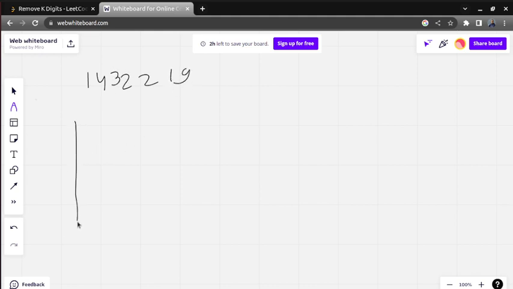So what we will do is put the elements in the stack. First of all, we put the first element, it is 1. Then we put the second element, it is 4. Now the third element came. Okay, so what you need to do is compare the top element of the stack and this element.